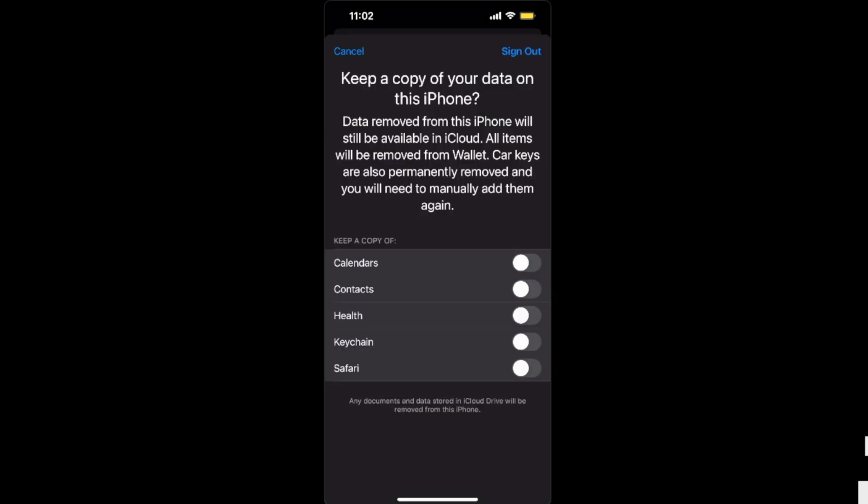Before you sign out, Apple will ask you if you want to keep a copy of your data on this phone. This data will be removed from the iPhone, but data removed from this iPhone will still be available in iCloud. All items will be removed from your wallet and so on. So you basically want to keep a copy, maybe of every single one of those. And you're just going to click Sign Out.